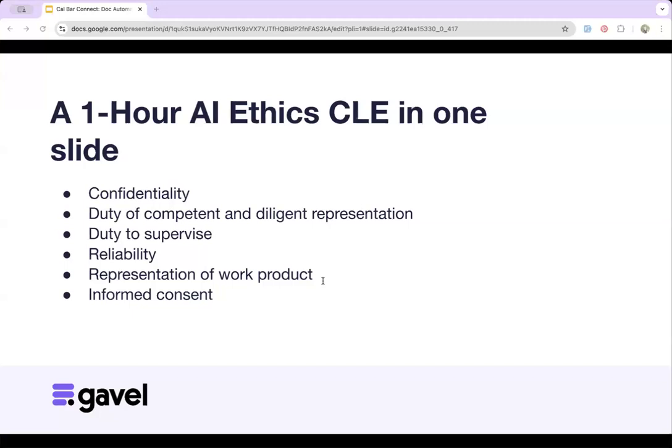But there are easy ways to hedge around that. With any of these tools, you can give hypothetical situations instead of actually giving your client information, particularly if you're asking it questions.